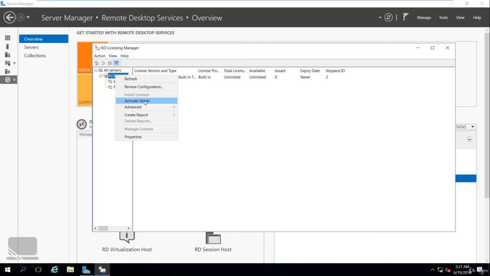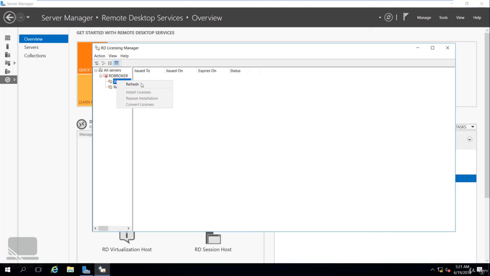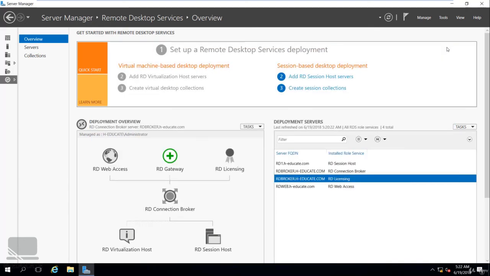Now just install the licensing manager just to be familiar with it. After activating the server, you go and install licenses and so on. Let's skip this now, it's not very important for now, and continue our main work.